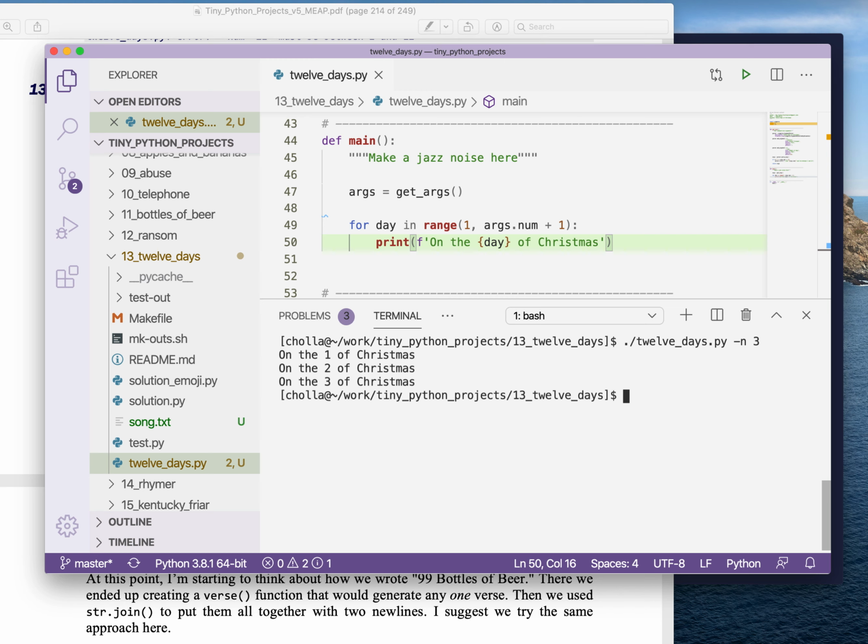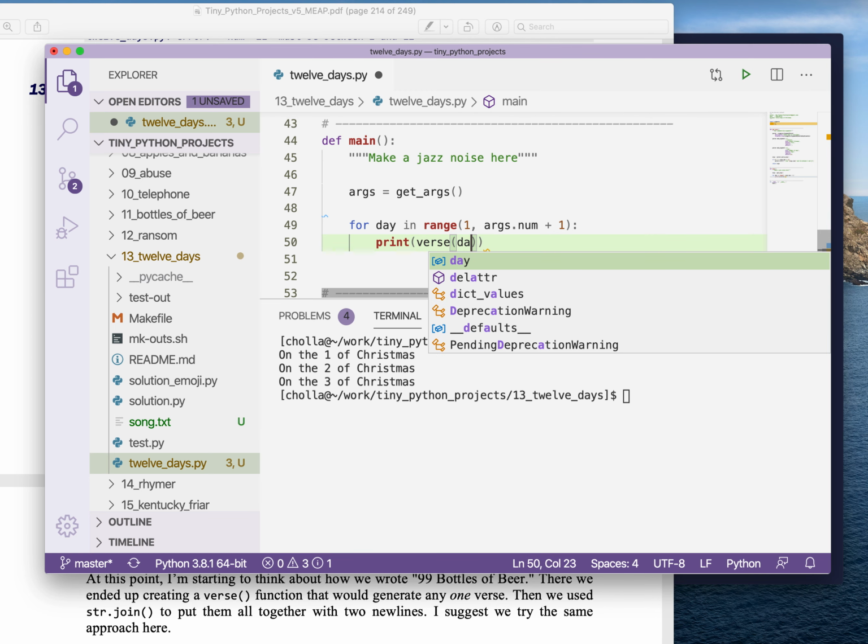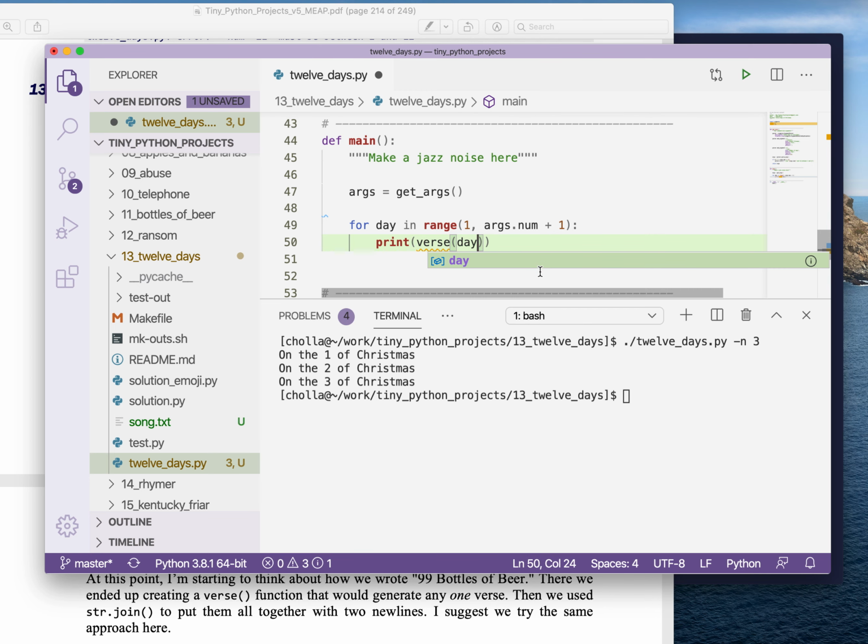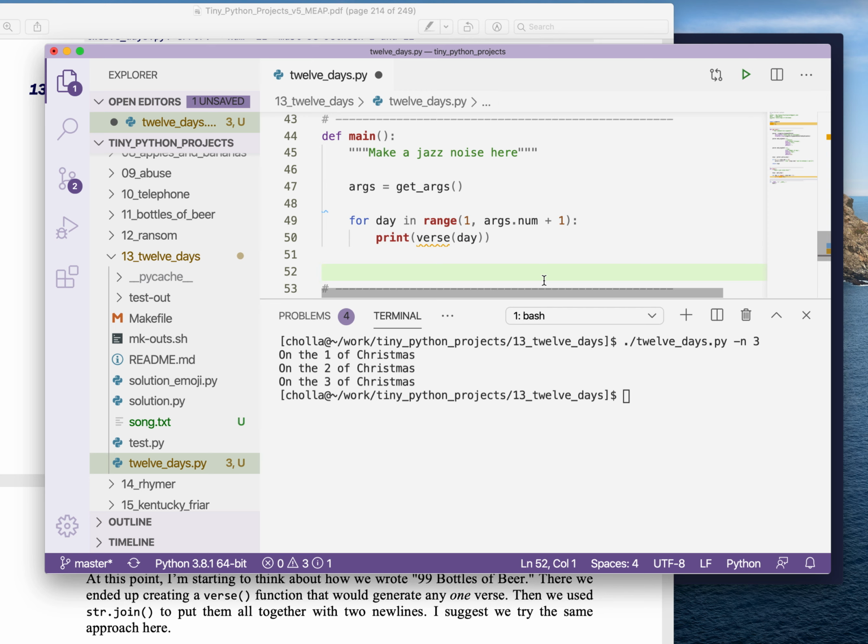And already I'm starting to think about how I wrote the bottles of beer song, where I created a verse function. I'm going to do that again here. I'm going to take the beginnings of this idea and move it into a function called verse. The verse function is going to return a string. It returns a string because I don't want it to print the string, because I want to be able to test it.